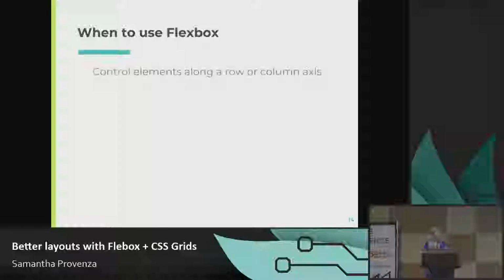I wanted to talk about the highlights for me: when it's a really good use case for using Flexbox and my favorite parts of it. So this is the highlight reel for Flexbox. There's a ton you can do with this, but these are just some of the examples. Really, you want to use Flexbox when you want to control elements along a row or along a column. So it's a single axis use case.